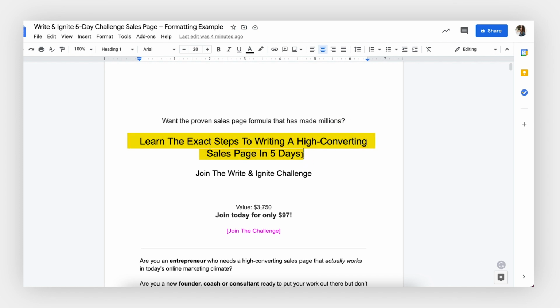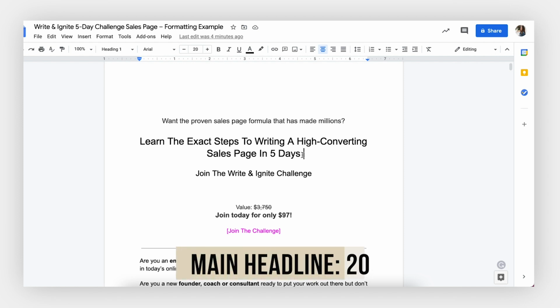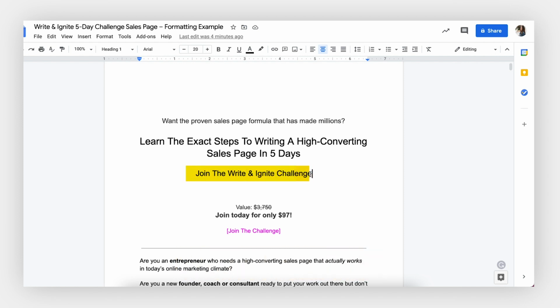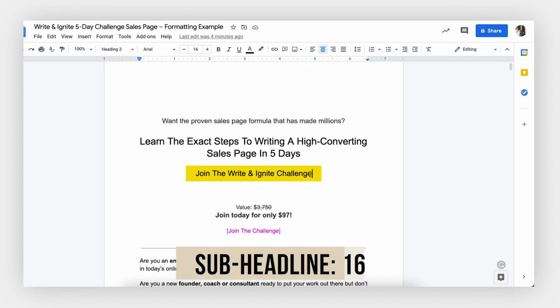Then underneath your pre-headline comes your main headline. This is your core hook, the big idea that communicates a strong benefit, pain point, or mechanism, so you want it to stand out. I usually make this about 20-point font. And then underneath your main headline comes your subheadline, which I like to size at 16-point font.